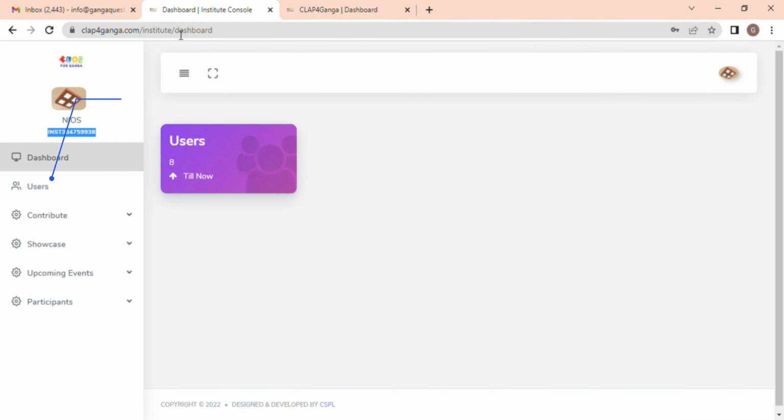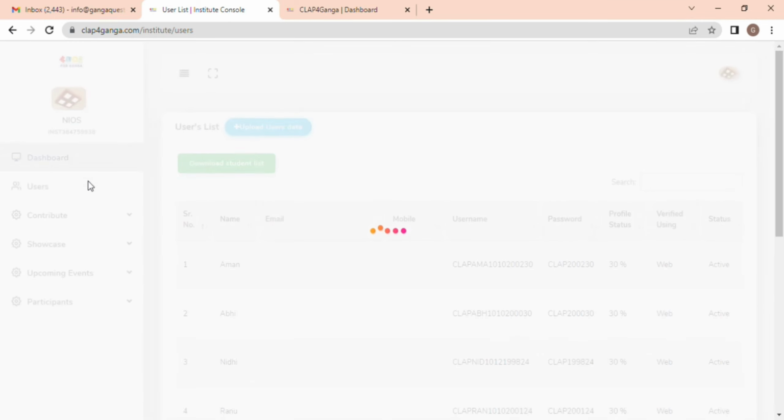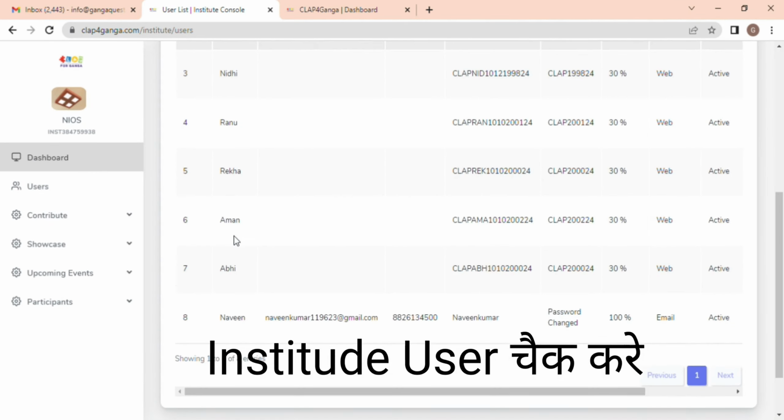Now the institution can check their users and see the users registered with the institution.